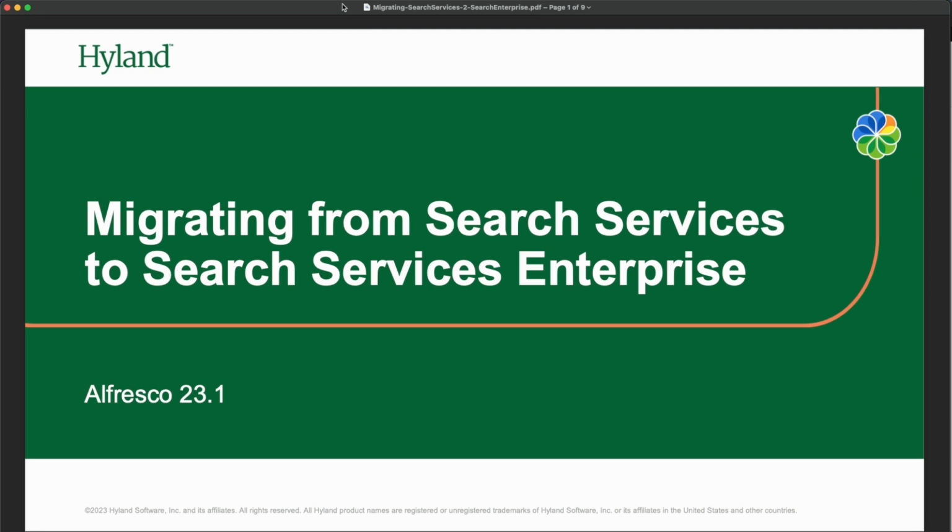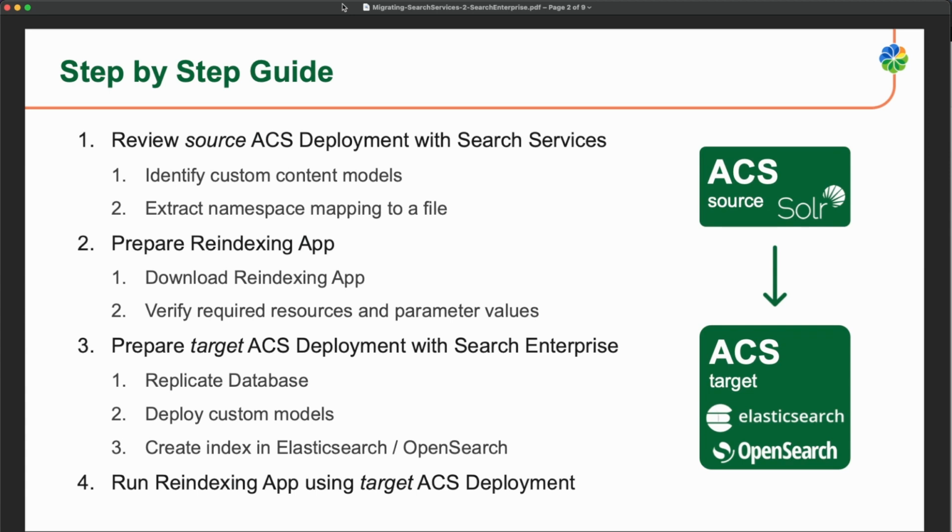We are covering today the topic to migrate from Search Services to Search Services Enterprise. So remember that this option is only available for enterprise deployments by now. Search Services relies on Solr as the searching engine, while Search Enterprise relies on Elasticsearch or OpenSearch as a searching engine. What we are covering today is a step-by-step guide.